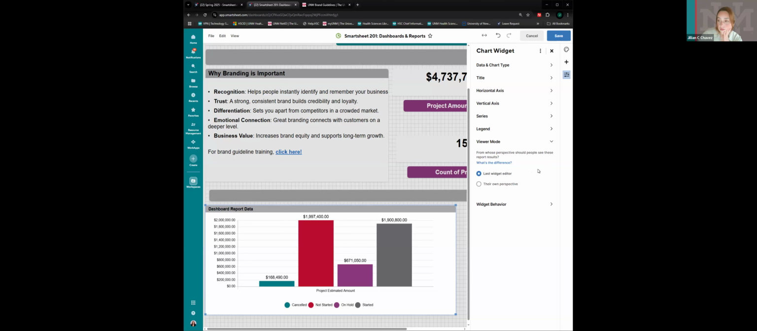Ideally, something that would be neat on the chart is that, well, I don't know if it would work that way, but my understanding is that if you were to change the viewer mode on a chart to their own perspective, and someone doesn't have access to the underlying data, then the chart won't show. Oh, okay. So I think that would be the difference. Everyone gets the same information. Yeah, because that is definitely the case for reports.